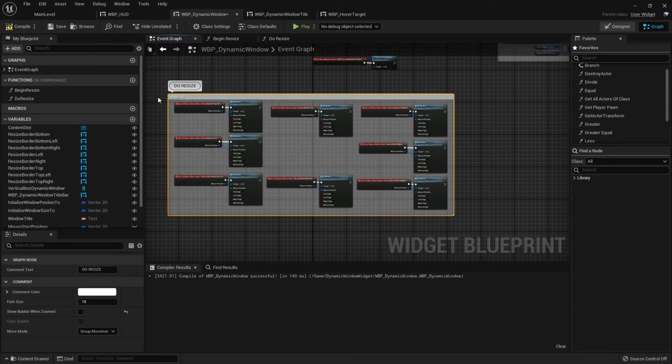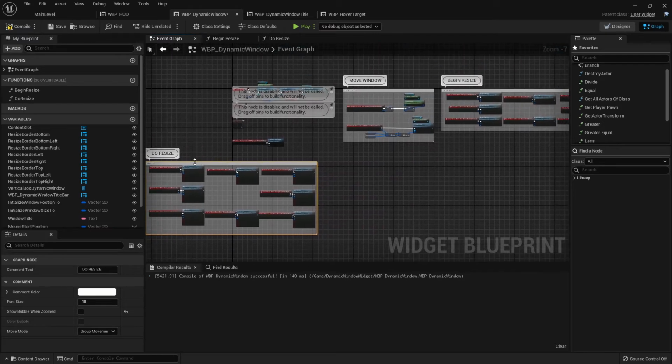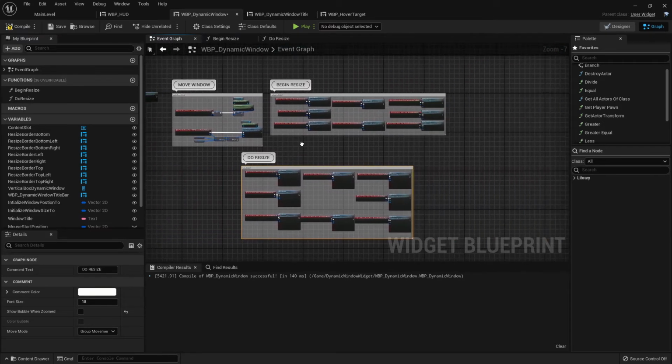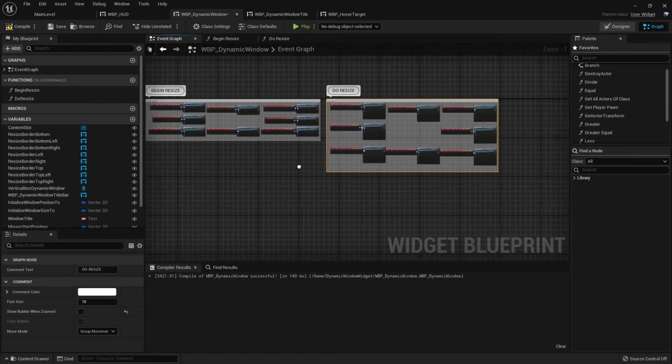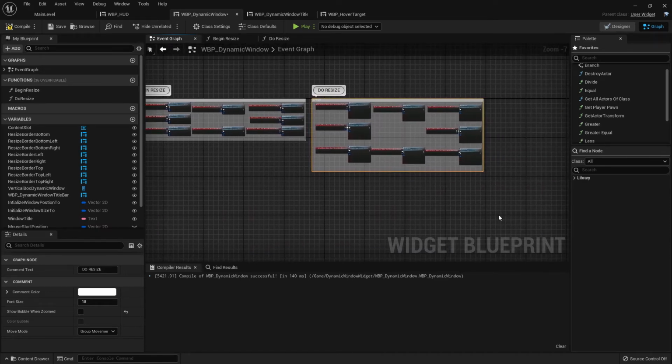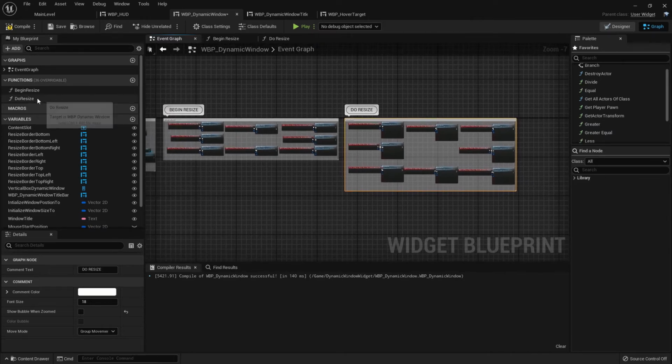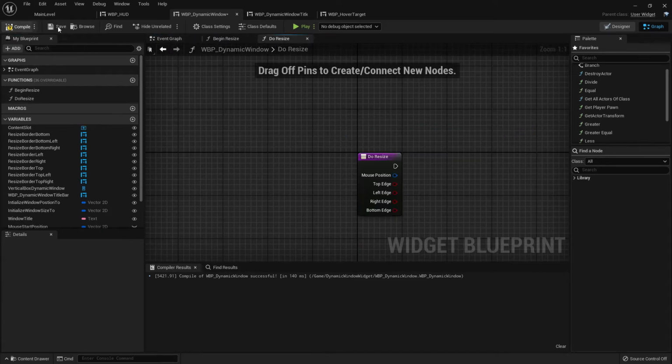we'll comment them and call it DoResize. And that will handle all of our MouseMove functionality for resizing the window. All right, so now that we have our DoResize function set up and connected everywhere, let's go ahead and go into it. Let's compile and save too, just so we don't lose anything we've done.